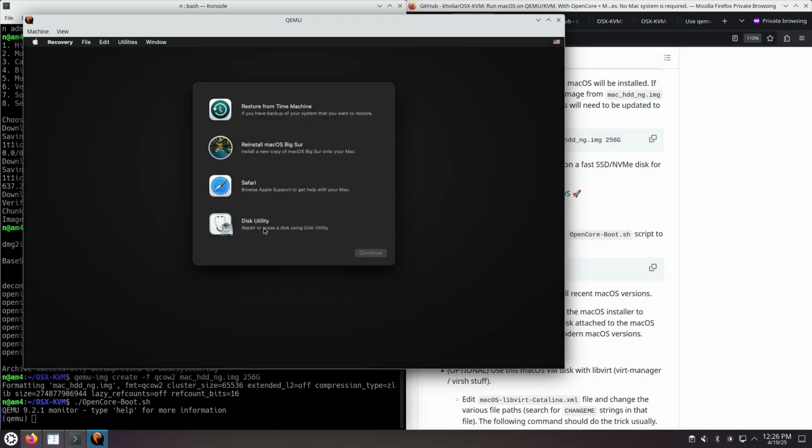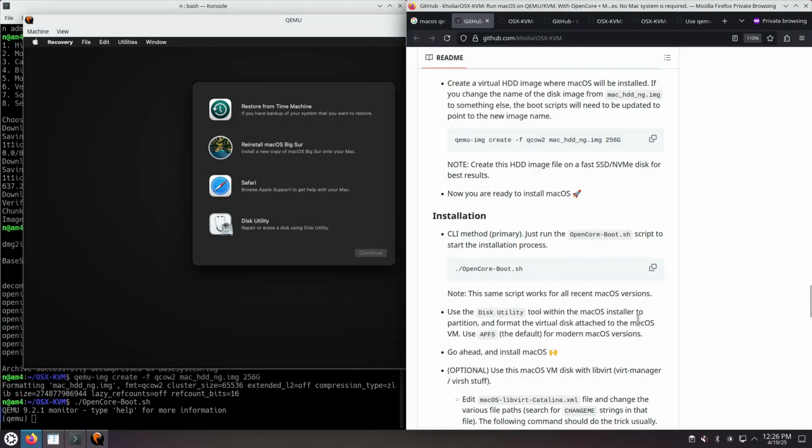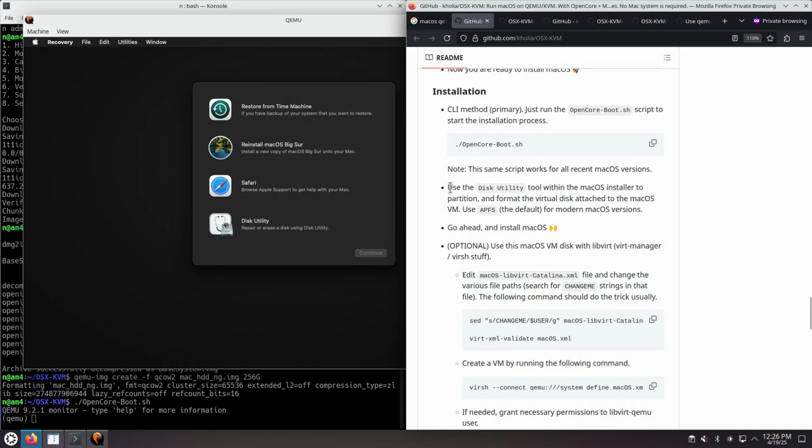Now we have booted into that boot environment, and in here the option that we want is to install the operating system. We cannot install yet the operating system because we need to format the virtual hard disk first. Let's read about it. So once booted, you should use the application disk utility, this one, within the macOS installer to partition and format the virtual hard disk attached to the macOS virtual machine. We should use the APFS file system.